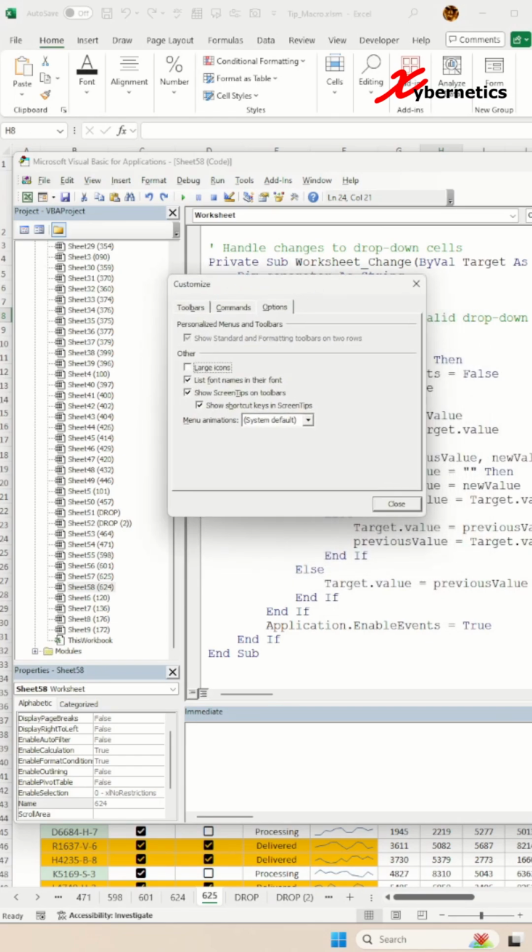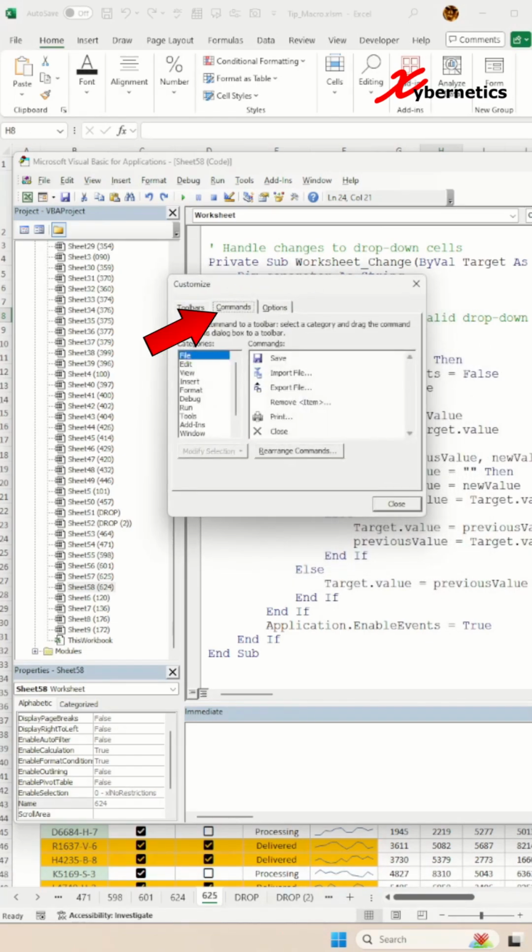When this pop-up comes up, make sure you're on the Commands tab, and under the category, you're gonna select Edit. And on these commands, you're going to click two notches down. You'll see a comment block and uncomment block.